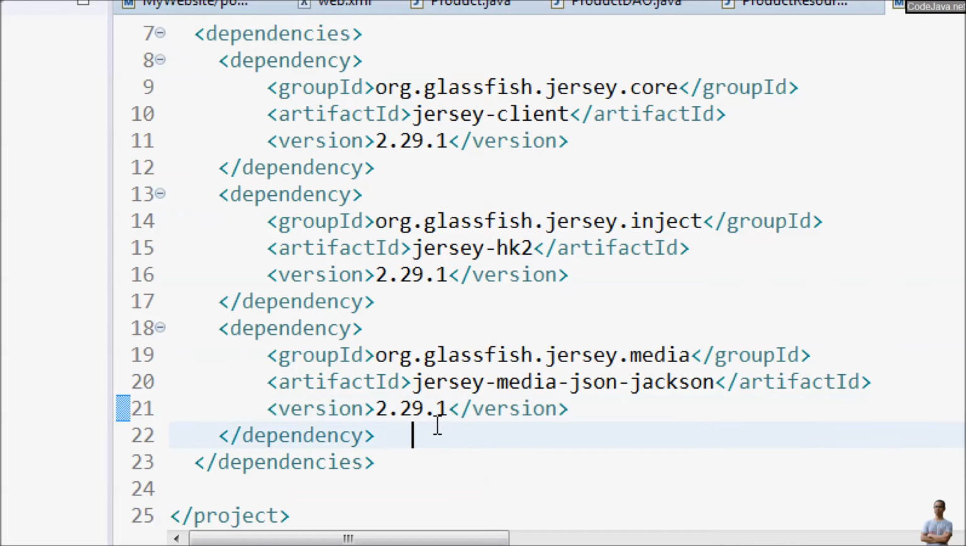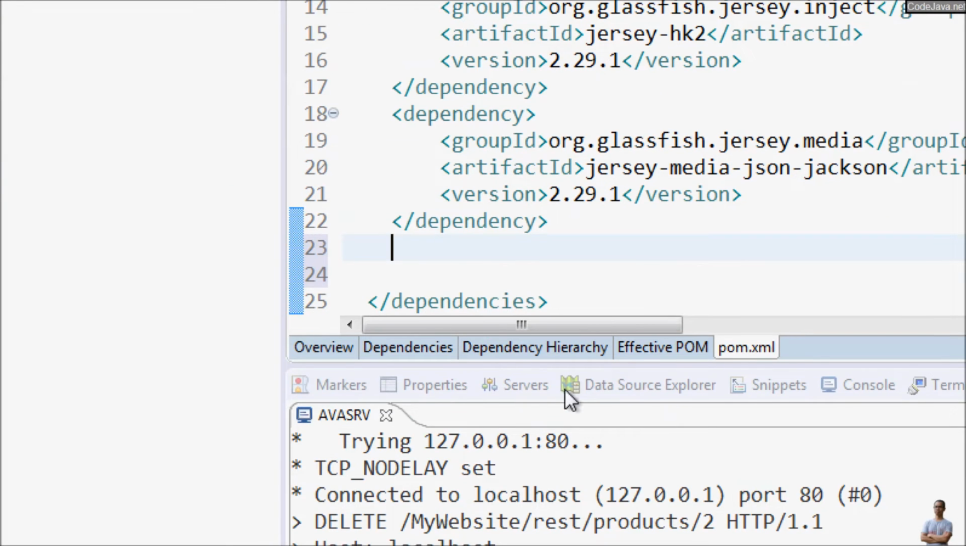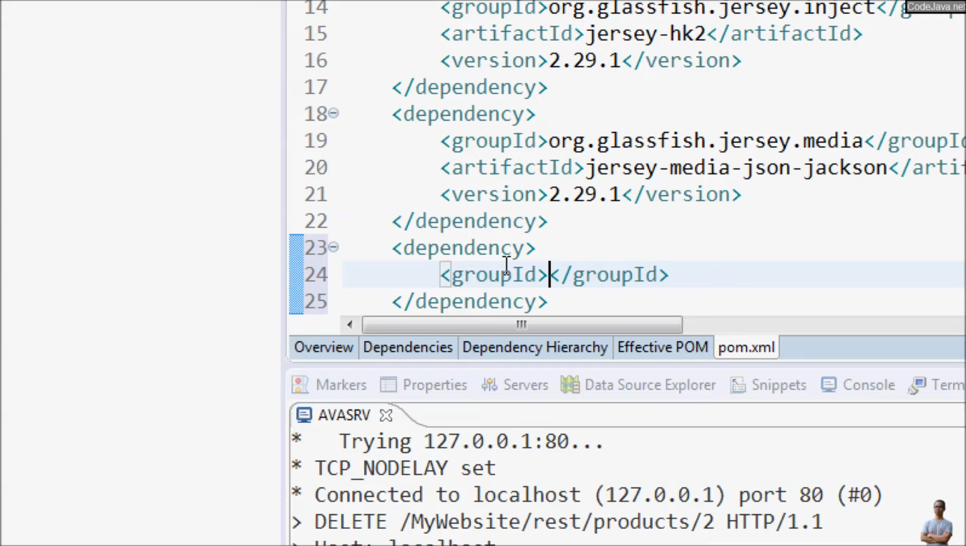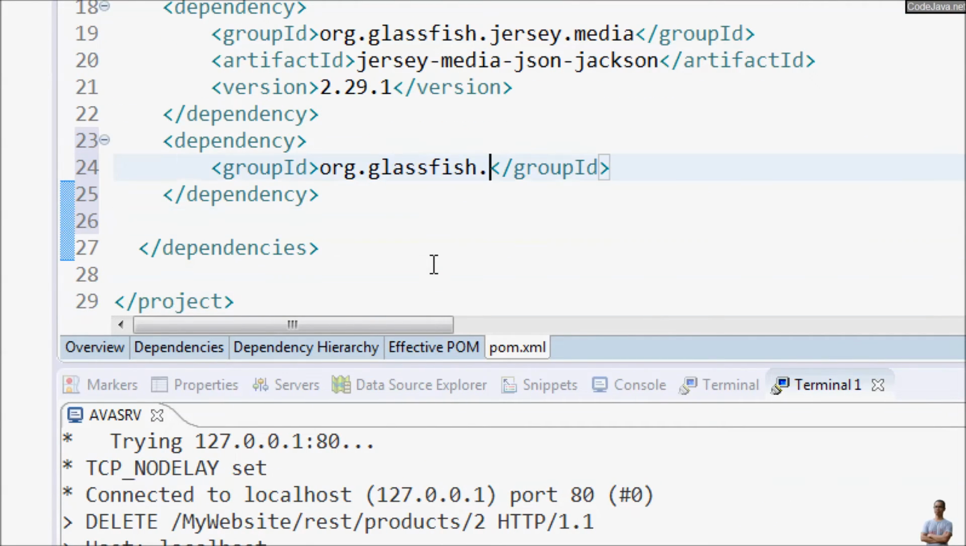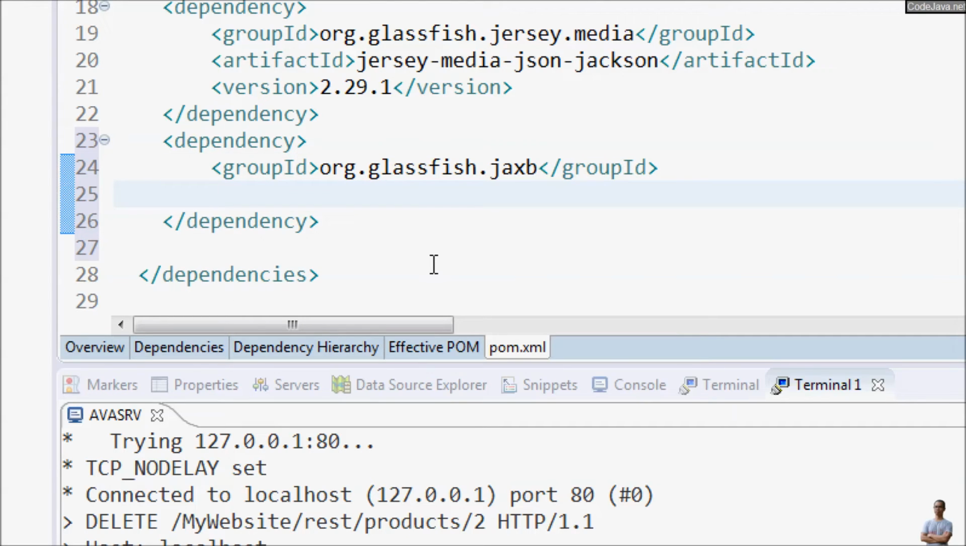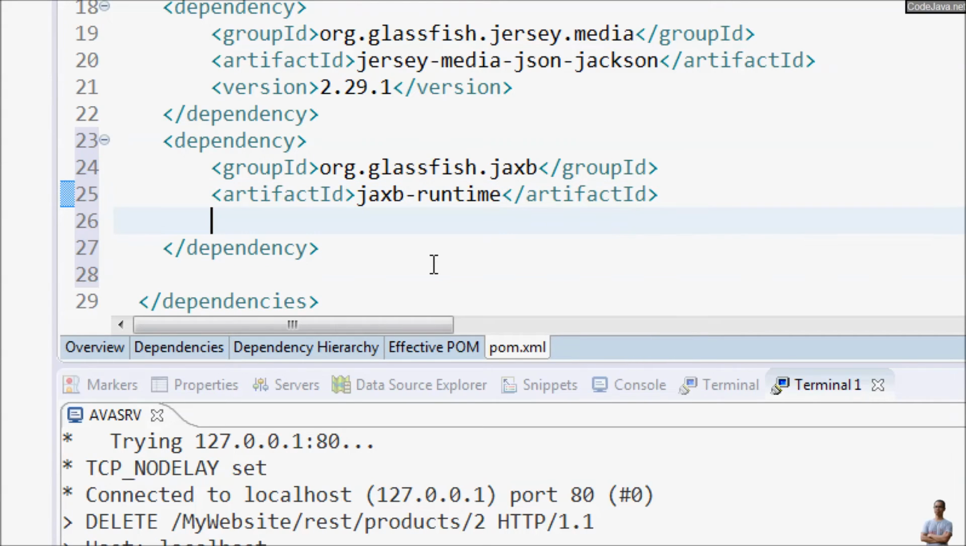And the last dependency we need to use is for the Java API for XML binding. Dependencies. Group ID is org.glassfish.jaxb, which means Java API for XML binding. Artifact ID: jaxb-runtime. And we use the version 2.3.2. Okay, save the file.